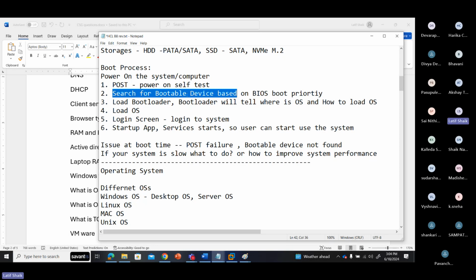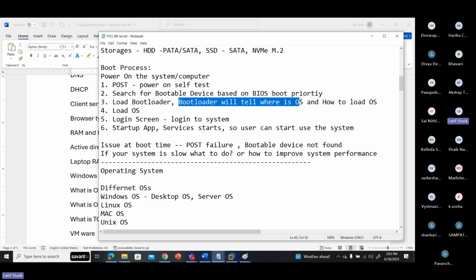Once it finds the bootable device, it will try to load the bootloader from it. The bootloader will tell where the operating system is and how to load it. So finally, the OS is loaded.